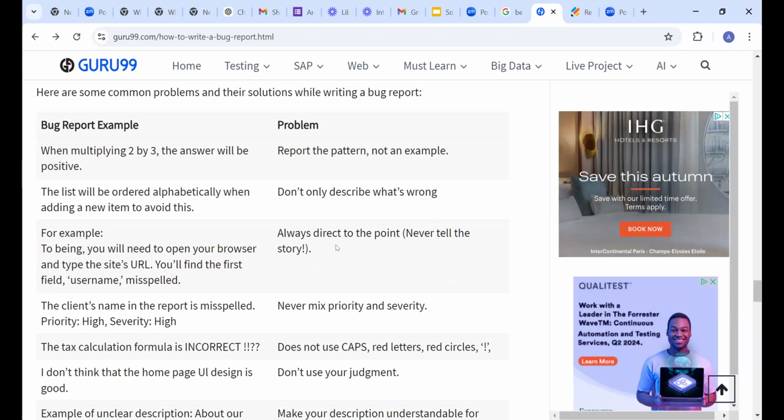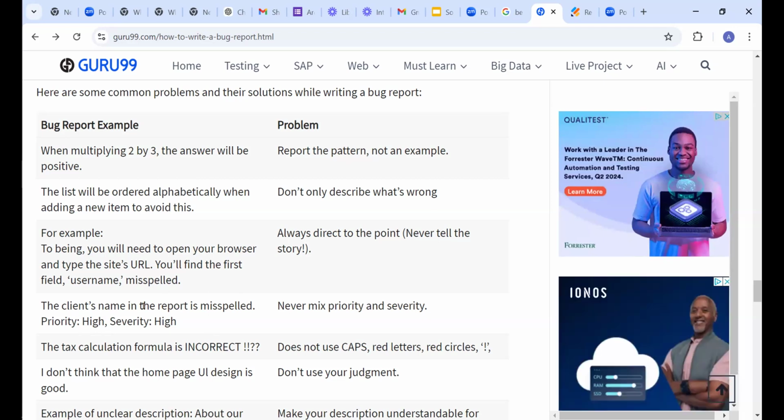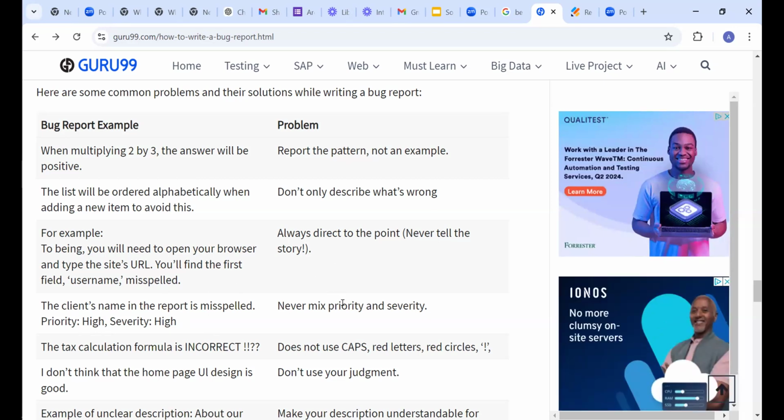So you see all this story that this person is saying now. The developer will even be angry. Be like, just go straight to the point. Then, the client's name in the report is misspelled, priority high, severity high. So never mix priority and severity together. Don't mix it together. Separate them.